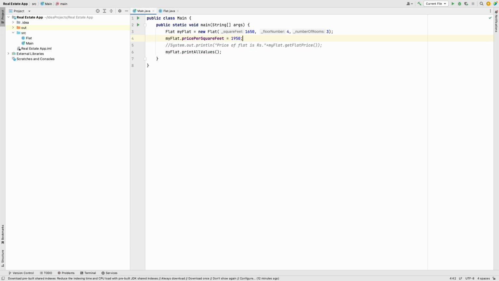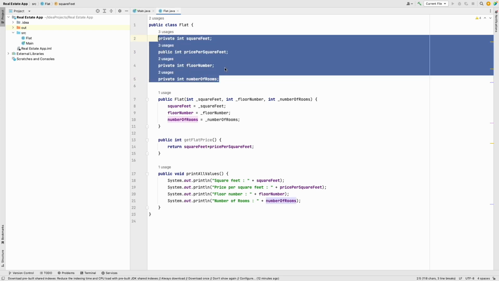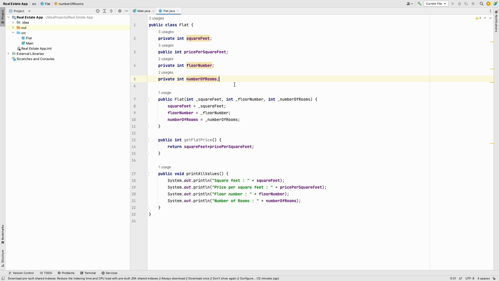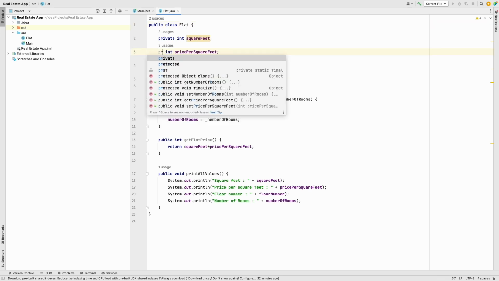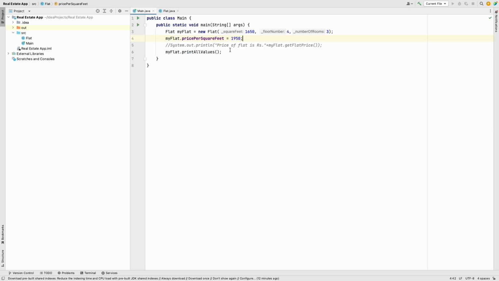That could be one way, but as I've mentioned earlier, making these fields public is not a good way, because these fields are meant to be in this class and only be accessed in this class. Here, in this case Flat, we cannot make it public. It is meant to be private. So again, we have a problem here. How do we set these values? How can we set price per square feet?